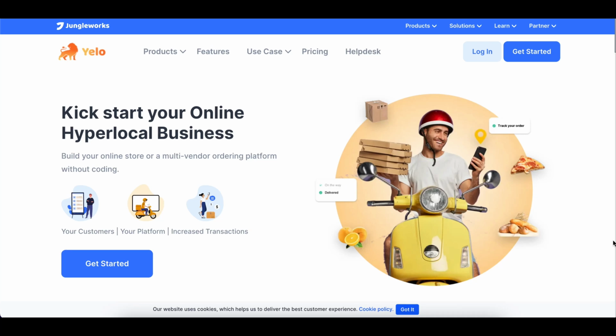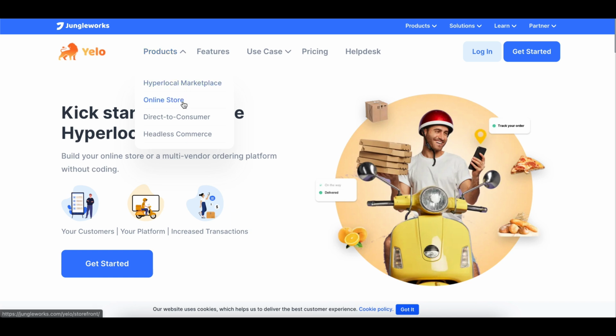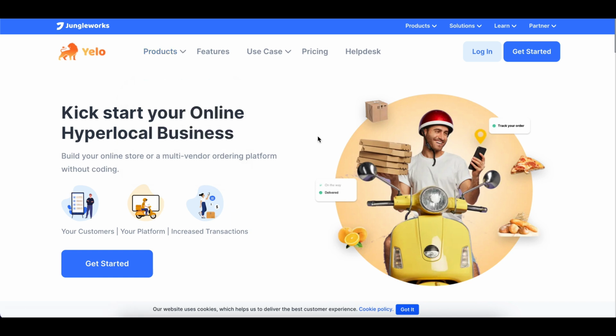My name is Avinash Raj and today I'm gonna show you a quick demo on the online hyperlocal ordering solution platform called Yelo. So Yelo is suitable for three kinds of businesses: online store, direct to consumer and hyperlocal marketplace. So let's quickly get started and explore an online store in this tutorial.